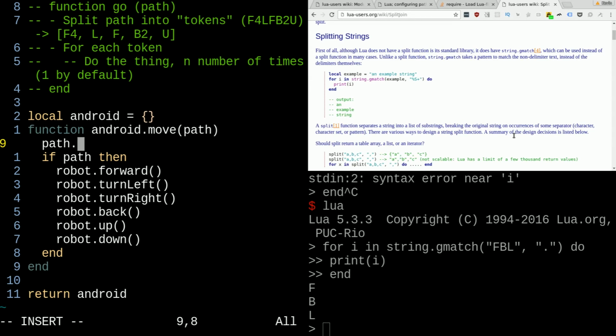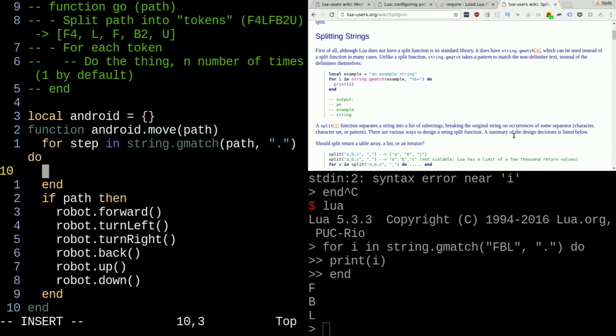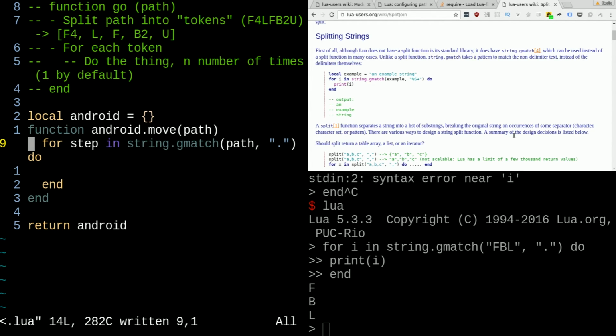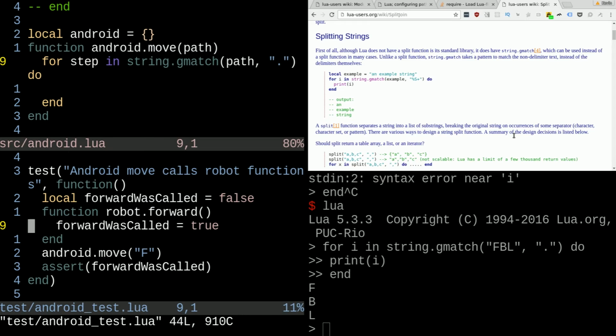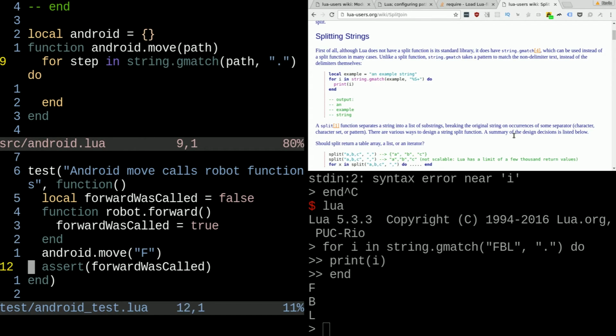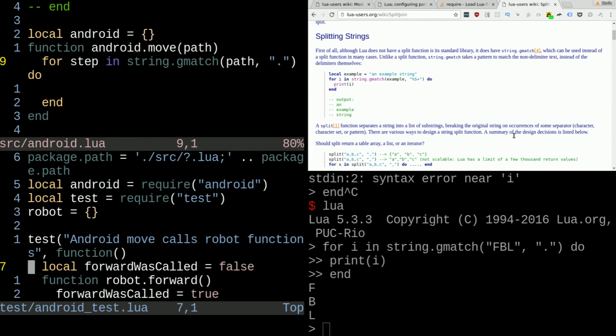So let's implement that. Let's see what we can do here. Let's say for step in string.gmatch path and any character do, and then we'll have to put some stuff inside here. If we go back to our test, now both of these fail. Assertion failed. Though let's try and make the first one pass, because that's the simplest case.